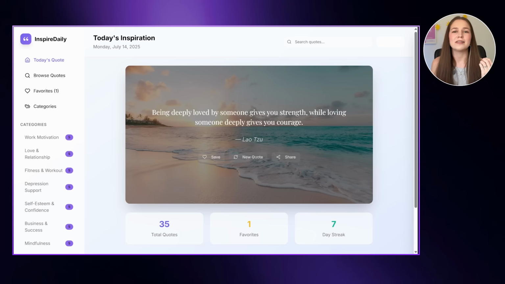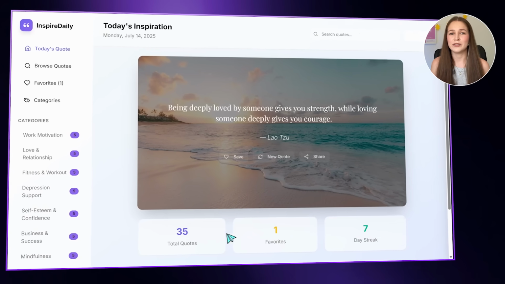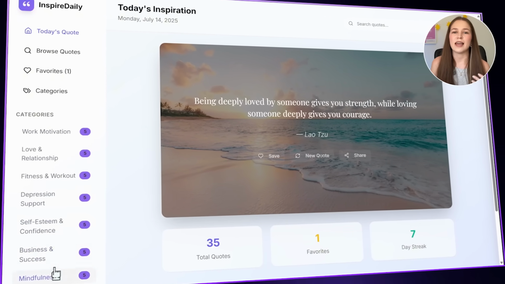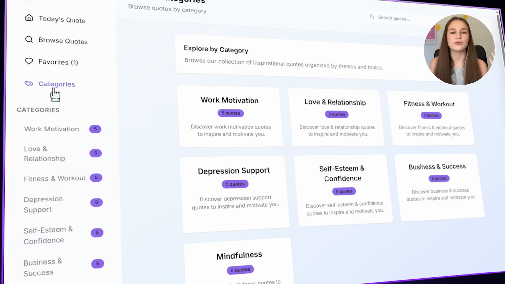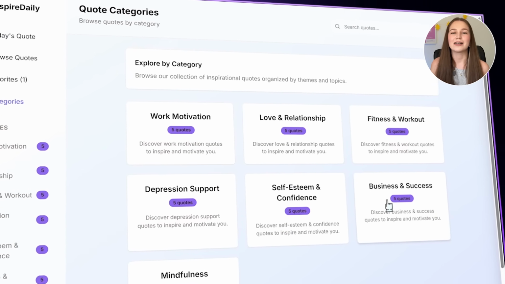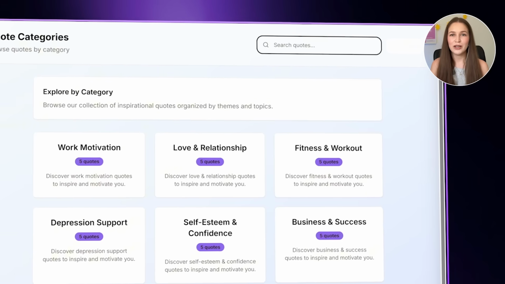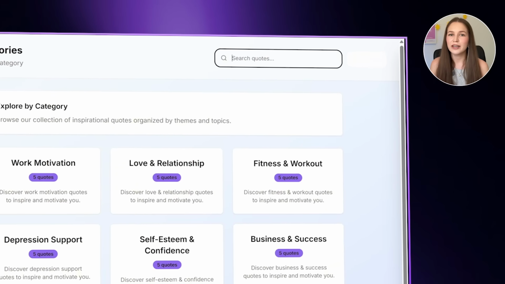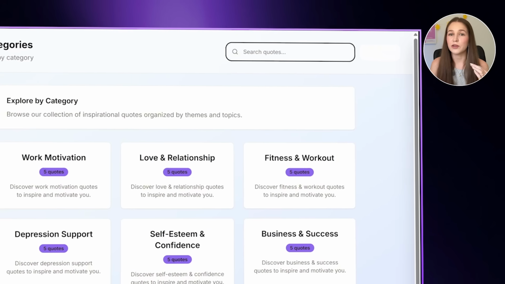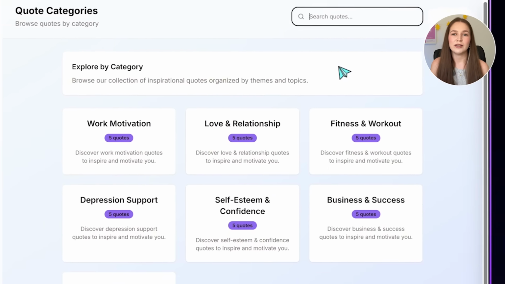Browsing by topic makes it easier to find the right kind of inspiration, whether someone is getting ready for the gym or going through something really heavy emotionally. And the search box now appears at the top too. So if users are looking for a specific keyword or theme, they can just jump right into it.